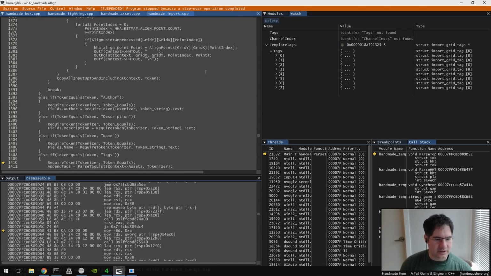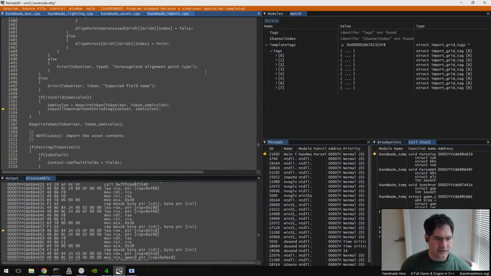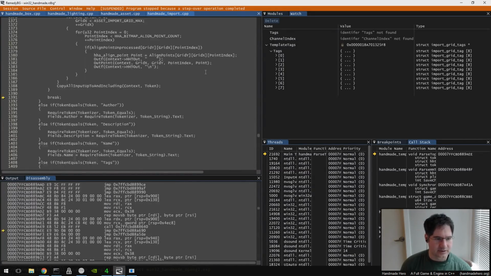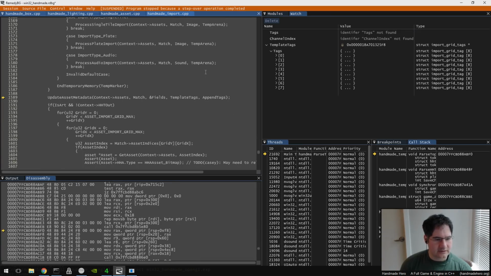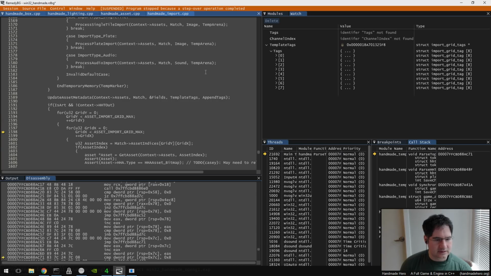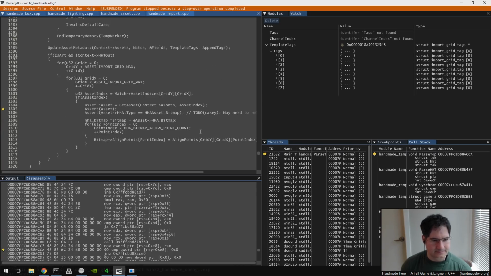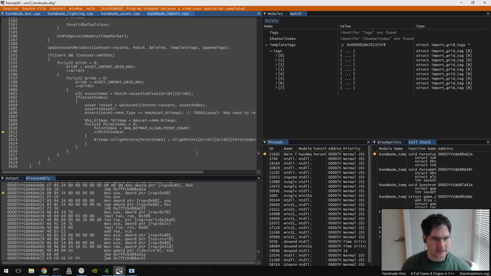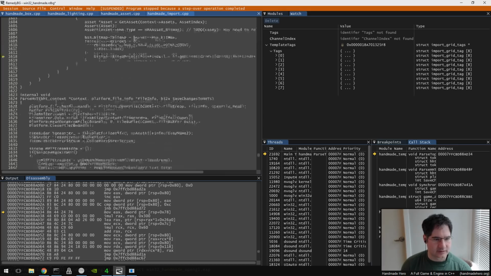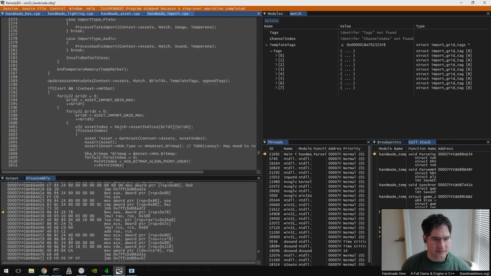We can come through here. We're looking for tags. We're getting those tags, hopefully. I mean, I don't know. Maybe we are. Hope we are. Let's see what we've got. Here we go. Asset index. Loading those align points in. That's irrelevant. I don't really care about all that stuff. So that looks like that worked fine.